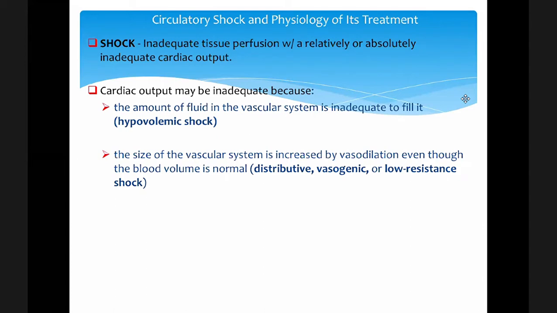Ito yung best example is like sepsis, kung vasodilatation of almost all arterioles, resulting into hypotension. Normal, I mean, enough yung liters pa rin yung volume inside the vessel, kaso lang nag-dilate kaya bumaba yung BP.